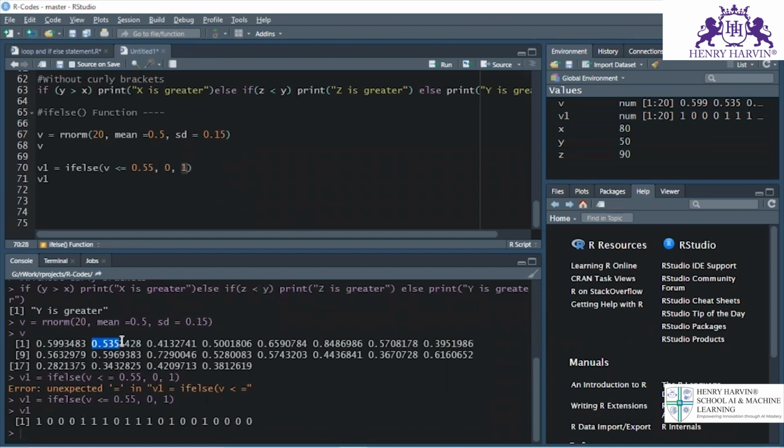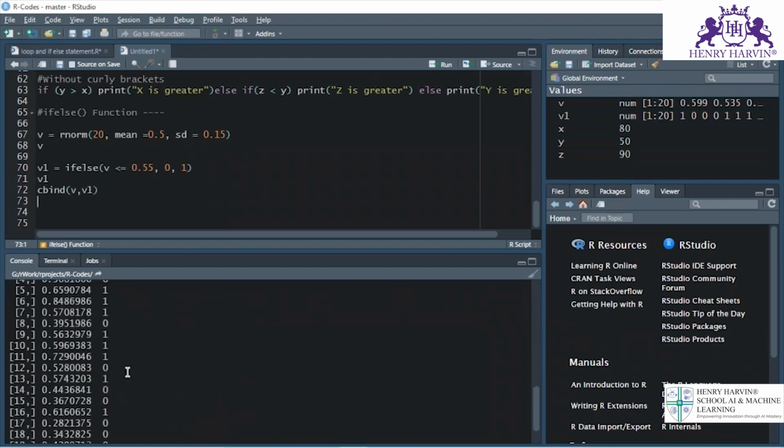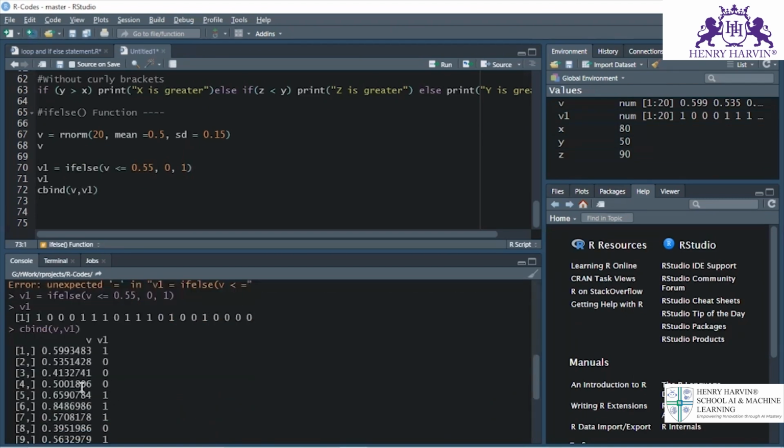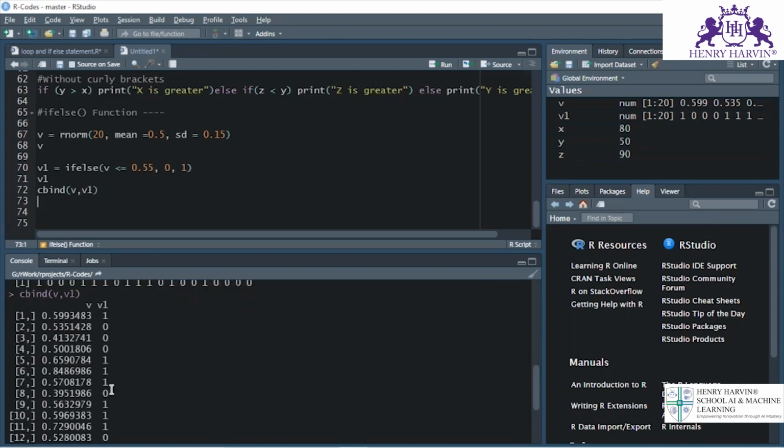The second number was 0.53, which is less than 0.55. So it was true. The condition was met, and therefore the true statement got executed. So this is how you can change all the numbers' range using the ifelse condition. Now, if you want to compare them, you can always use the cbind function. What will it do? It will take v and v1, both the vector names, and it will combine them, and you can easily compare what it turned to.